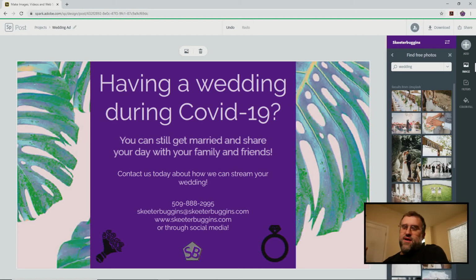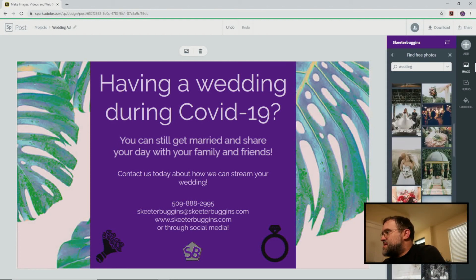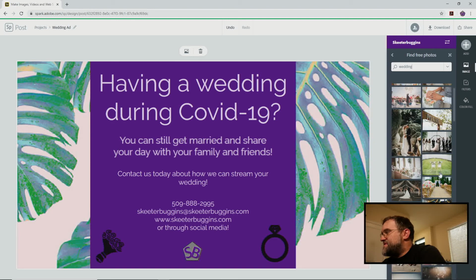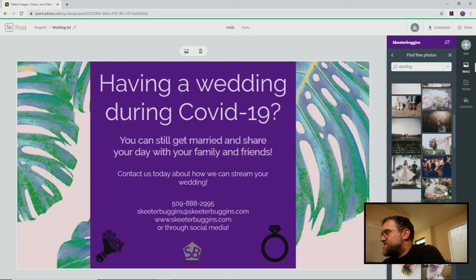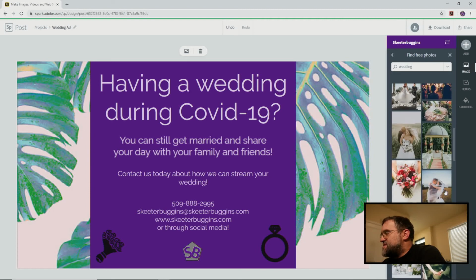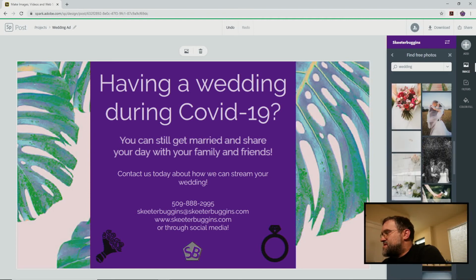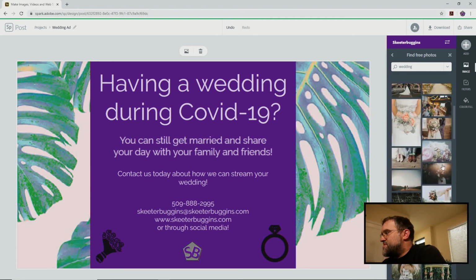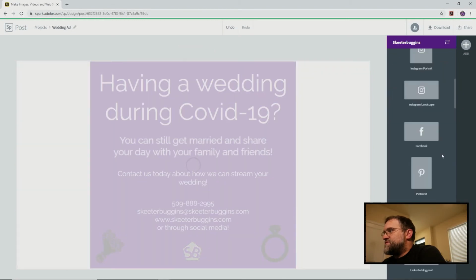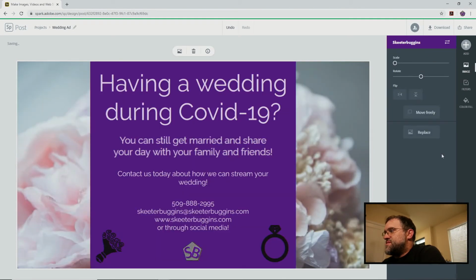I want to keep it kind of generic and a little more timeless too. So I've got to find a nice image that we can put up there that tells people this is weddings without showing people in it. Let's try that. Oh, there you go, you get a nice bouquet back there.